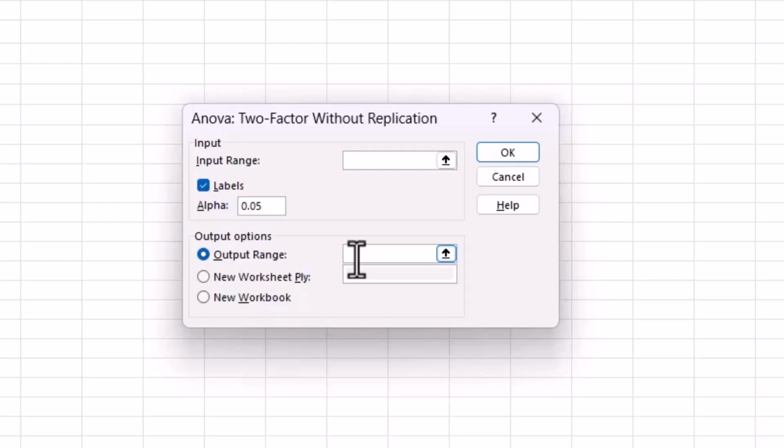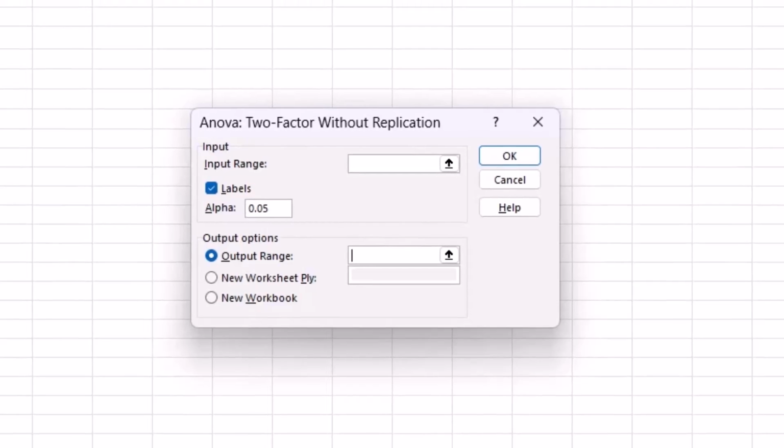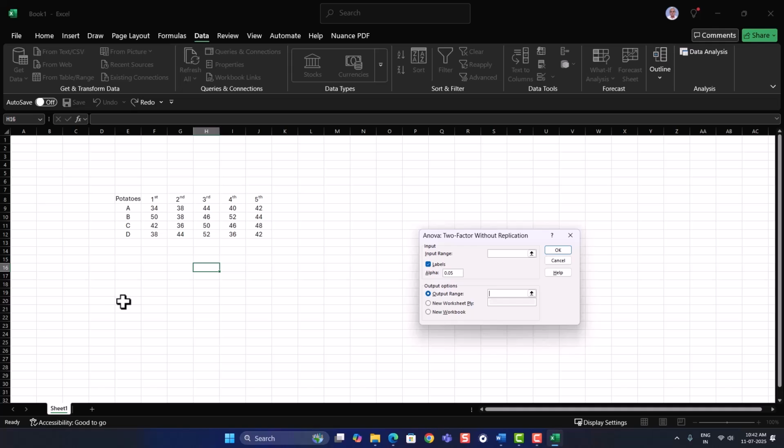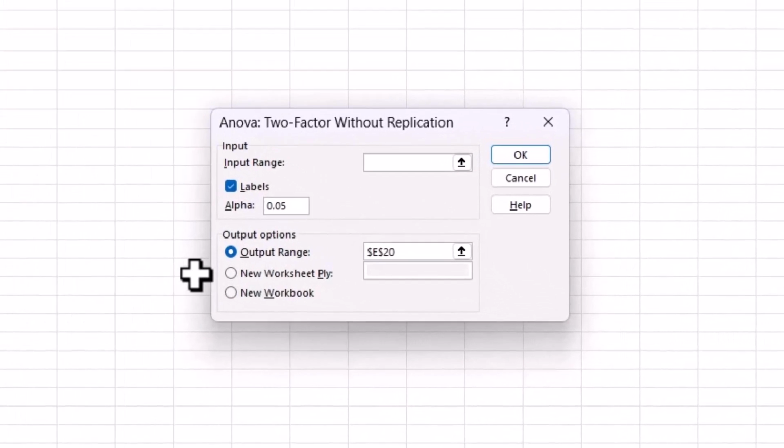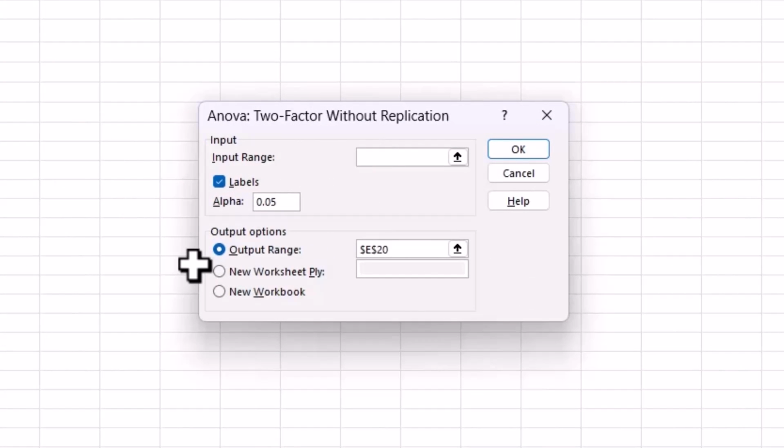Enter the cell name or cell address in the text box. Select any cell where you want to have the output or result. I select E20. Immediately it is displayed in the text box.